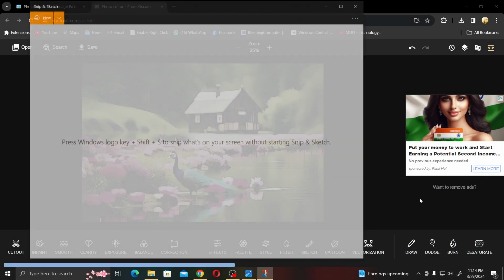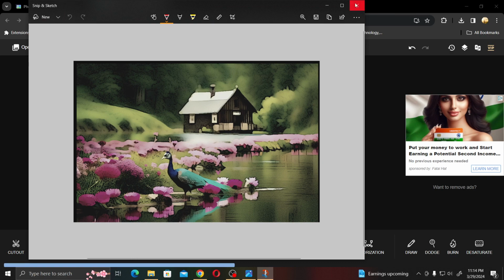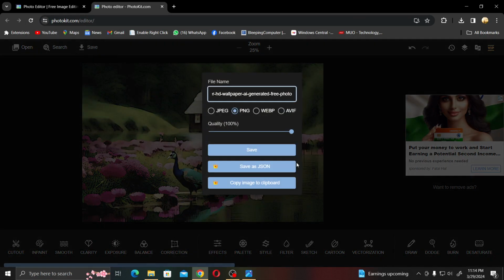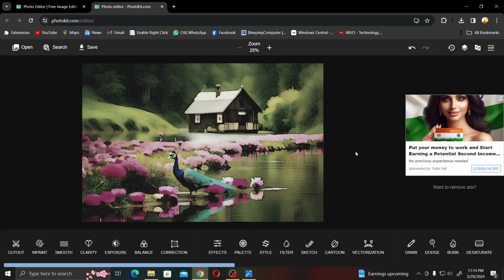Do a screenshot and save it. In this way you can save your photo, otherwise you can save your photo from here. If you save from here, it will export in proper quality. Okay, so always try to save from here. So in this way you can turn any image into a cartoonized image very easily.